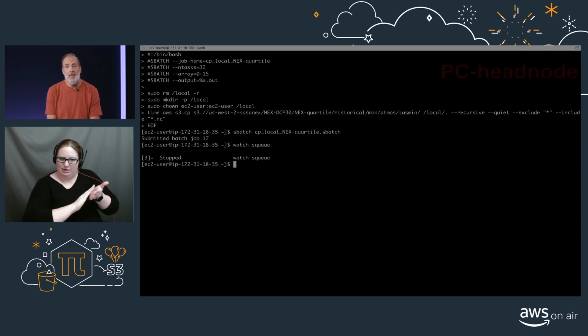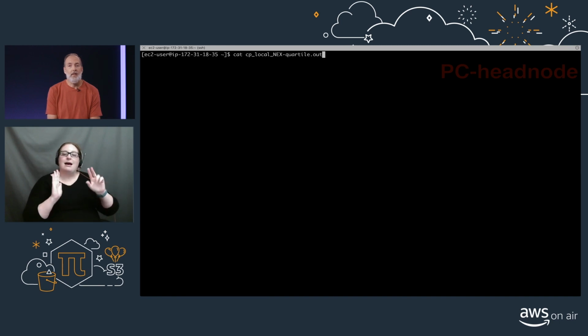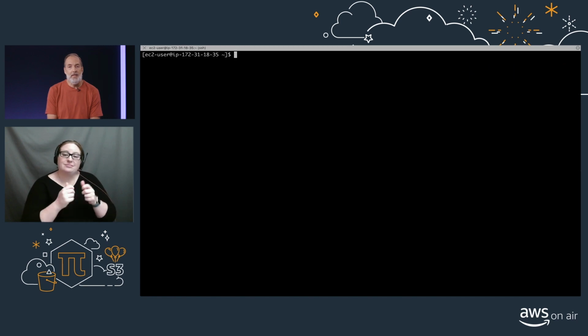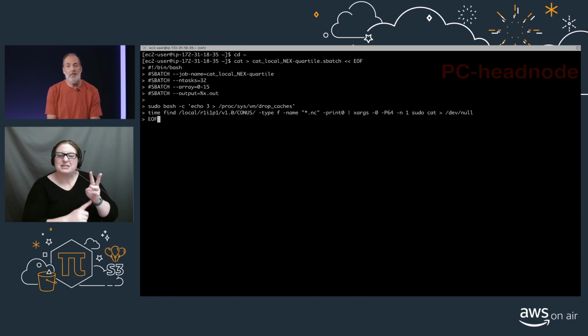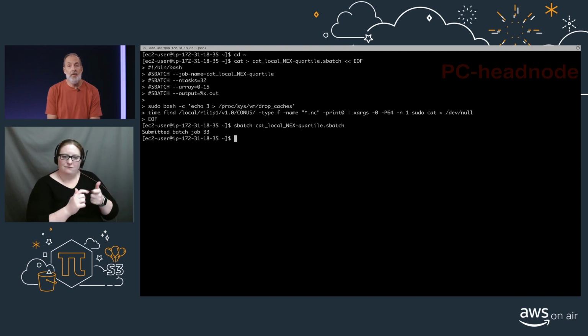For the sake of time, I sped up the video, and now I'm going to look at the output to see how long that took. Each compute node took about 6 minutes, 35 seconds in order to download from S3 to the EBS volumes on those nodes. Now that the data is loaded, I want to go ahead and read the files from the local EBS volumes on my compute nodes.